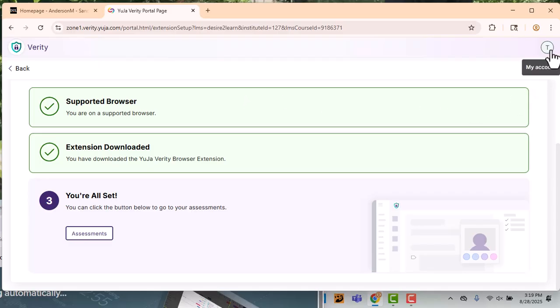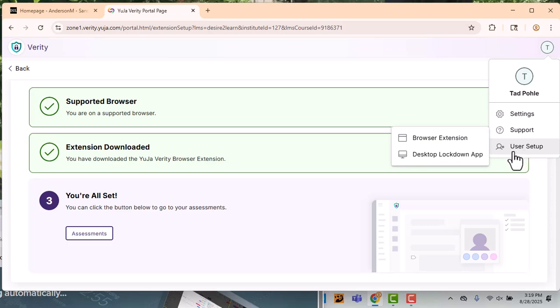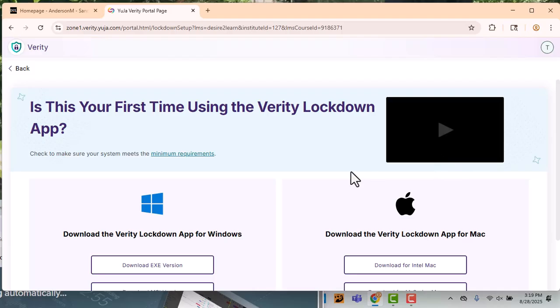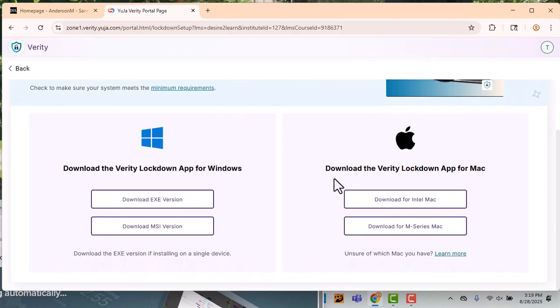Now, in the upper right-hand corner, in a small circle with your initial in it, click on that circle, click on User Setup, and then Desktop Lockdown App. From here, most Windows computers will download the EXE file. So we'll click on the EXE file. In Google Chrome, the download will go directly into your Downloads folder in the upper right-hand corner, indicated by a small circular icon with a downward pointing arrow.